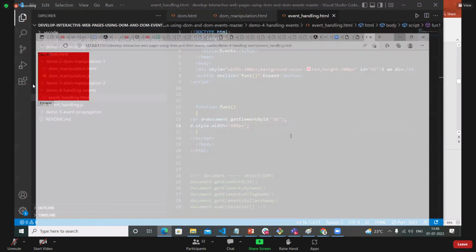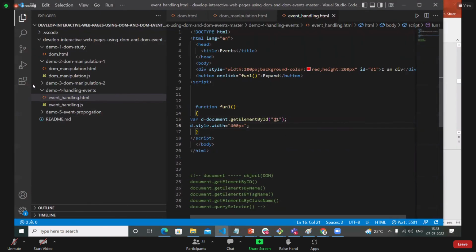Is it clear, guys? So what I did over here: I selected the div by its ID in a variable d. Then d is calling the style attribute, dot style, and for that style I'm calling the style property width, and to that property I'm giving a value like 400px. Can you tell me how to change the height also, to make the height 400 when you click on the button? What should you do? d.style.height.